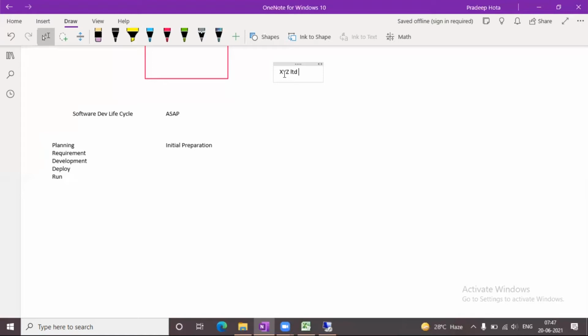Every project, I think, has an as-is process there. Right, yeah, I will come to that. That is the documentation part. So this phase is your initial preparation.